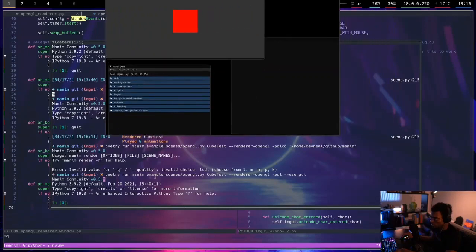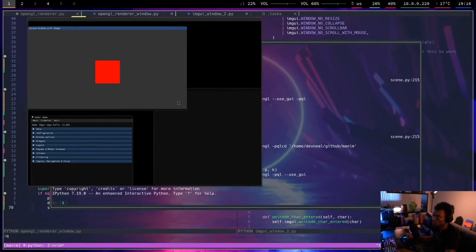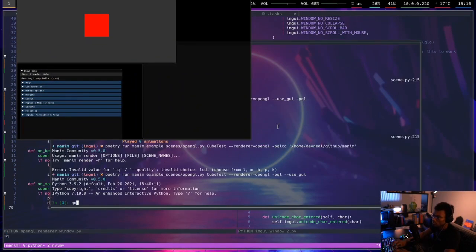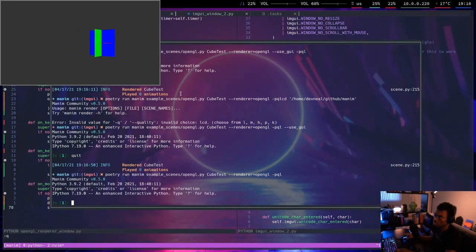Quality. Oh no, it didn't. Okay. So yeah, now it's disabled. And if I take that flag out, it's not disabled. So that's great.